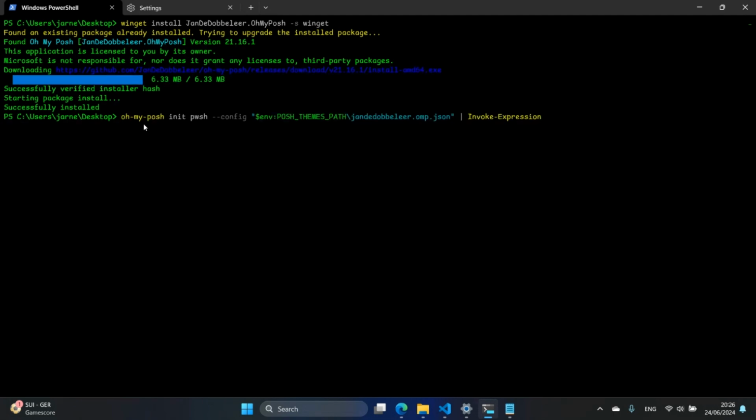Now, to actually initialize the default theme of OhMyPosh, it's also pretty easy. You can just type OhMyPosh init, and then you can specify whatever JSON you want. Well, this is the default one, so let's actually execute this one and see how it looks like. And there we go. We have our custom OhMyPosh running inside of the Windows terminal.